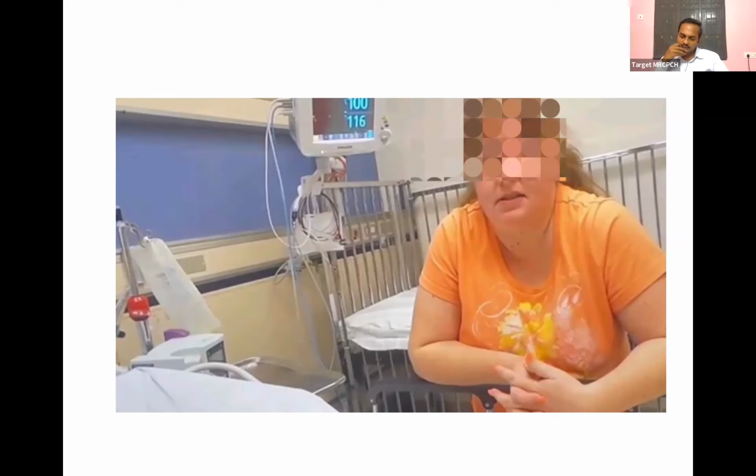So would you like to give any advice for this child? Yes, my advice is that the child will be under GP follow-up. We'll monitor blood pressure and we'll monitor the urine. The urine will be checked for any proteinuria.